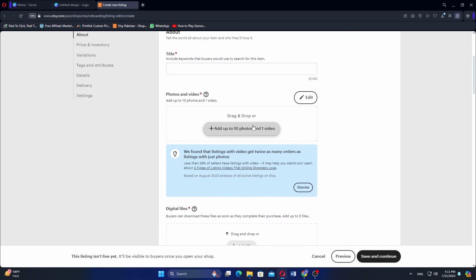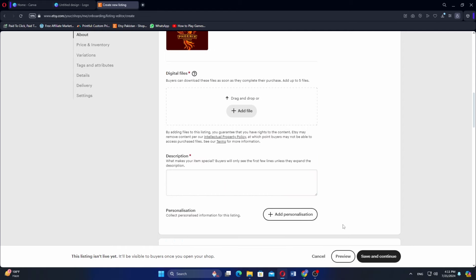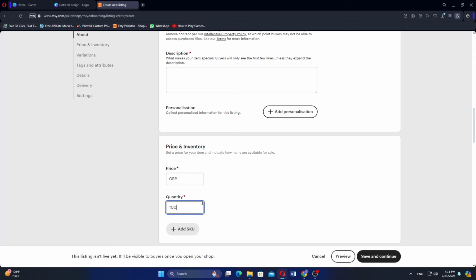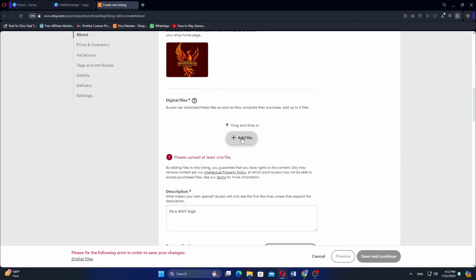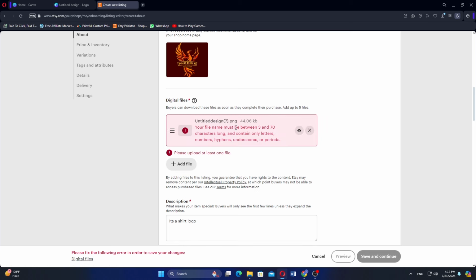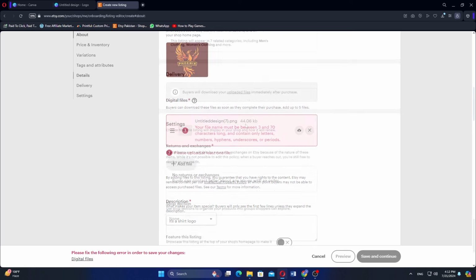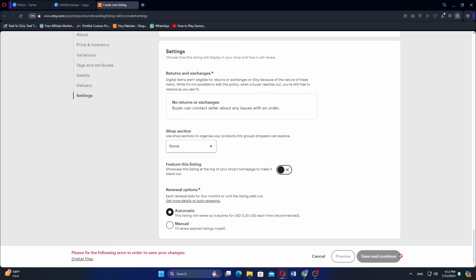Tell about the items by adding 10 photos and a video from your device. Enter the title, description, price, and quantity of the products. Also add a short description of the product that explains it better. Add a digital file, and its name must be between 3 and 70 characters long. You can add additional details and click Save and Continue.